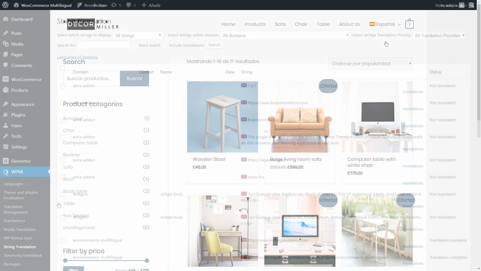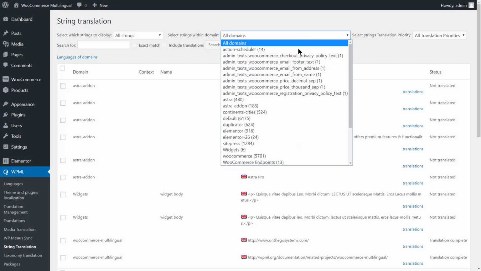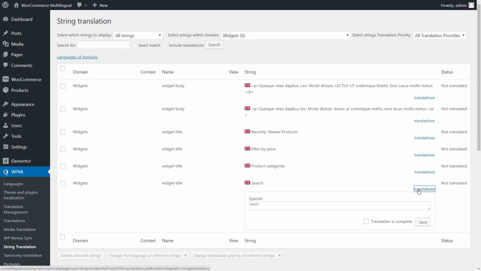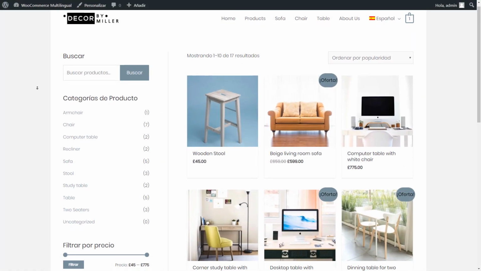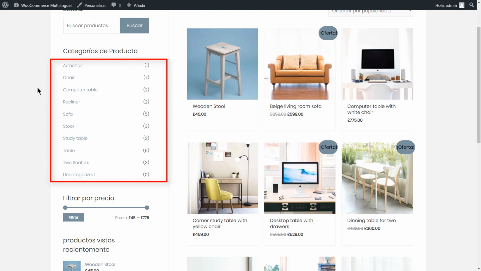Go to the WordPress backend and navigate to WPML, String translation. Filter the list to show the widgets. Click the translations link of the text you want to translate. Add the translated text, then tick the translation is complete checkbox and save. Repeat the same steps to translate all the widgets' texts. Let's see how this looks on the front end. As you can see, the widget titles are translated. We will cover translating the product categories in the next video.